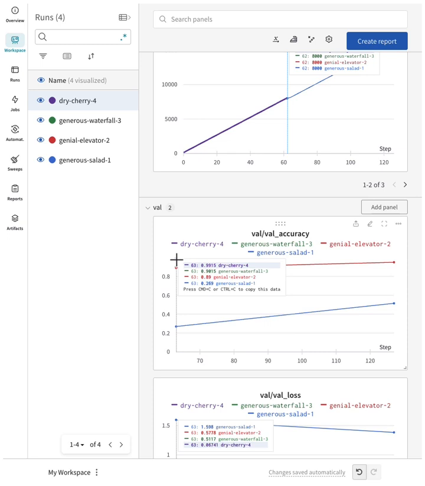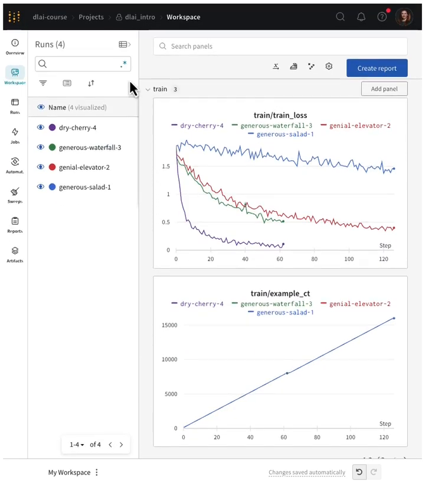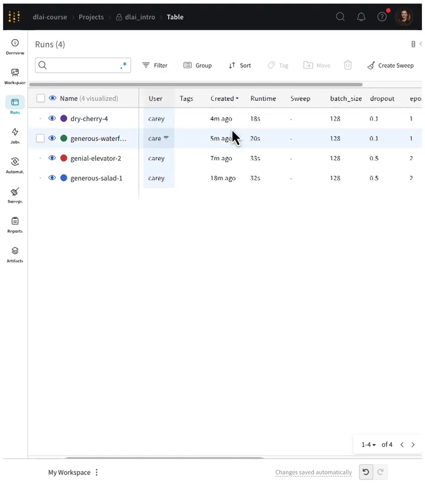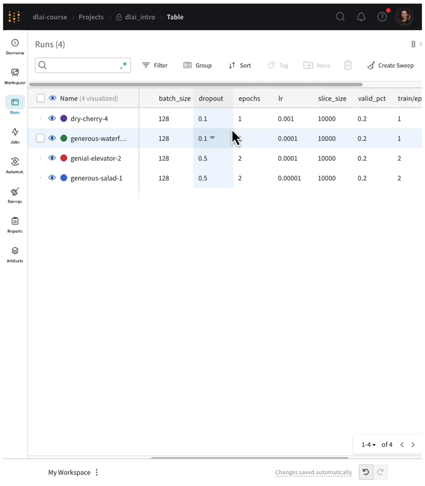Another way to compare experiments is by using the runs table. This shows those same runs in a tabular format, so I can look at the metrics and hyperparameters side by side. Here I can see when I changed the dropout, epochs, and learning rate across my different runs.